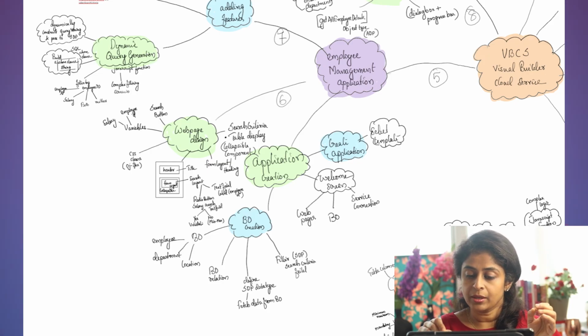Next is the department BO with name and location. Data can be imported from CSV, establishing a many-to-one relationship between the employee and department BOs. Next is the location BO. Location BO is created with city and country ID. Here also we are establishing a many-to-one relationship with the department BO.